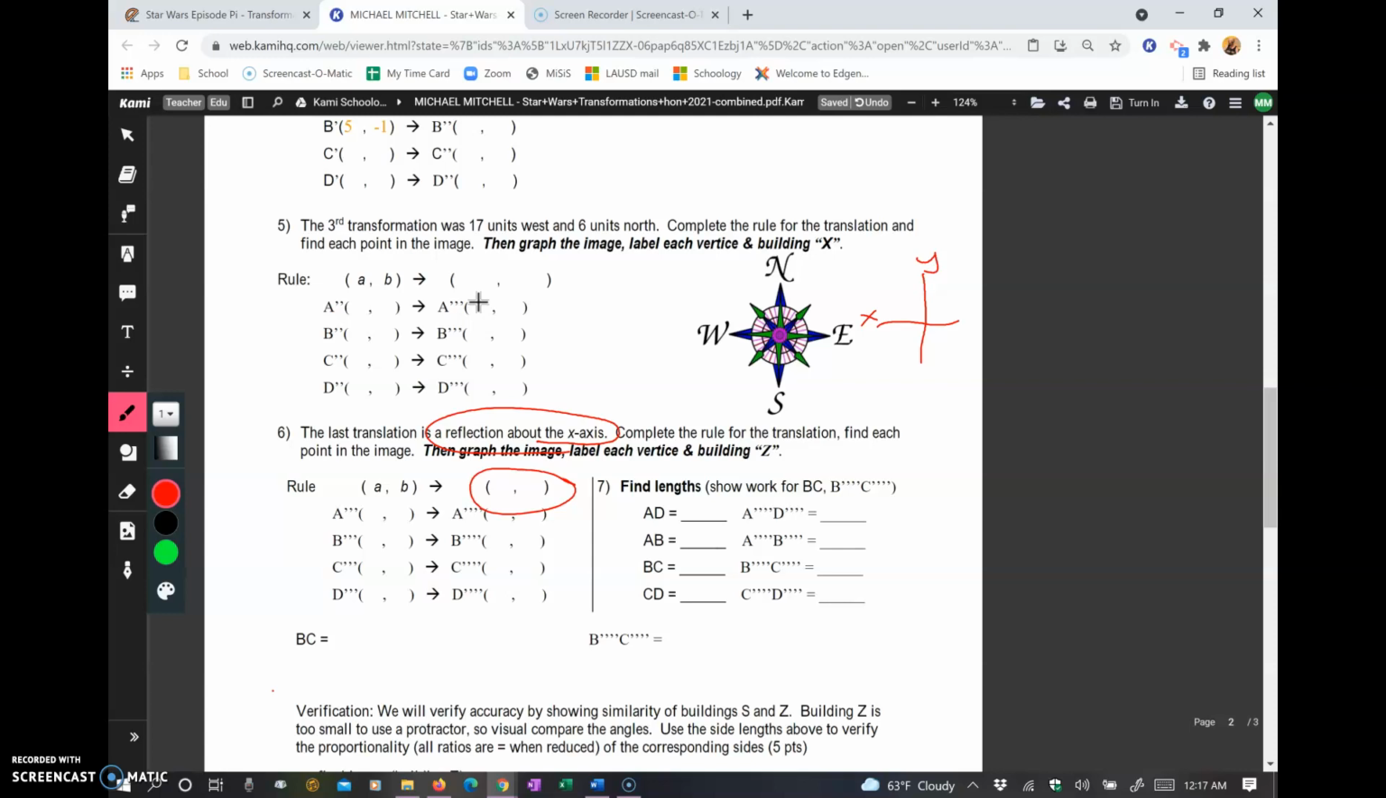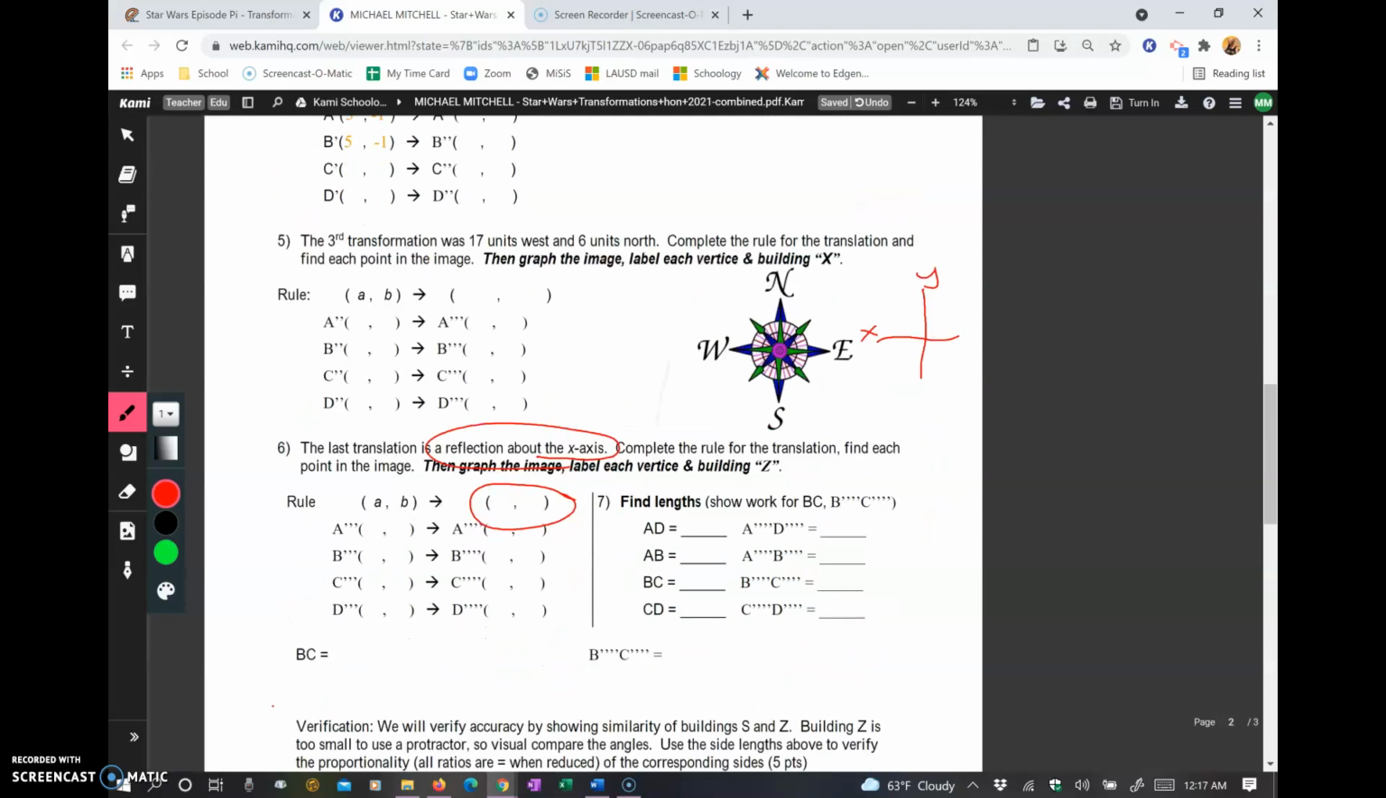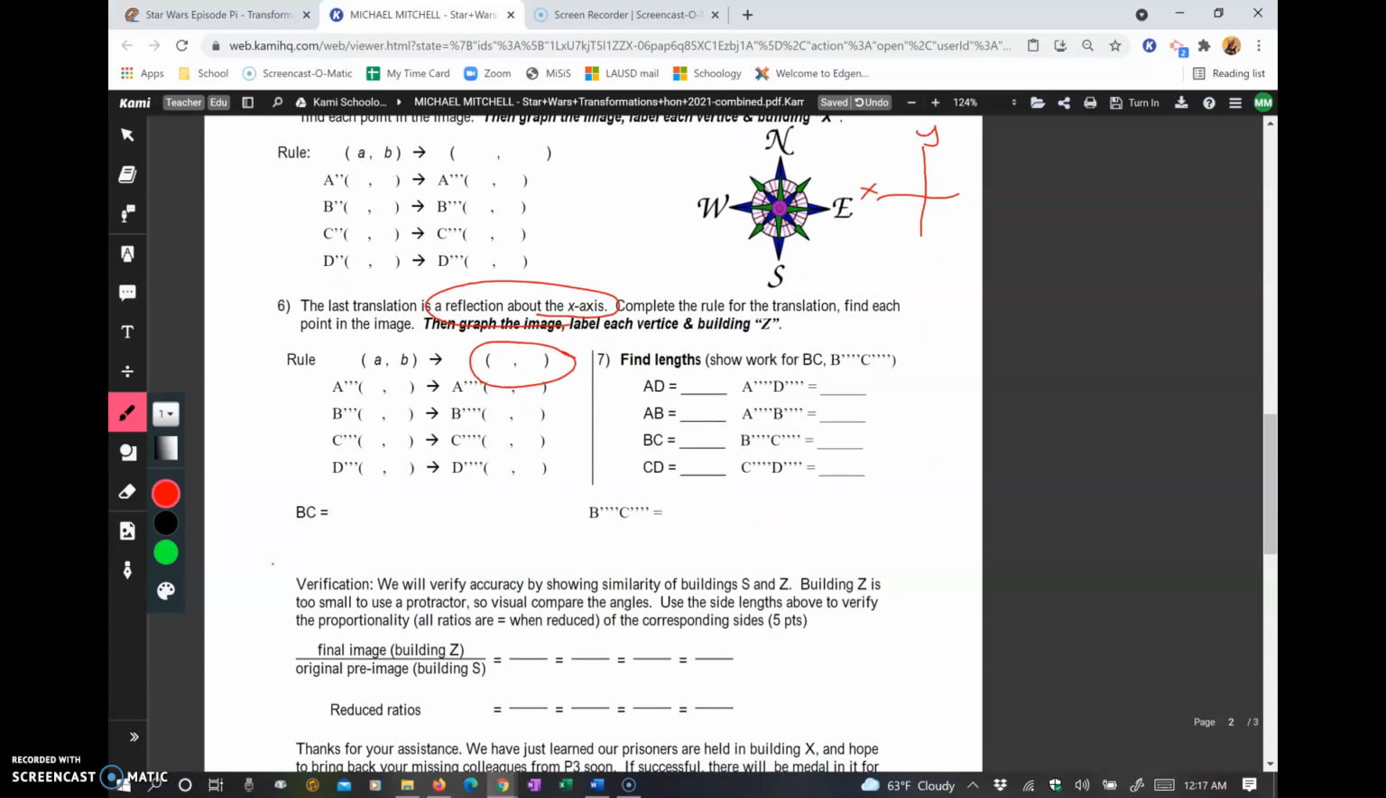Fill in your points, follow the rule, get your new points, go in there, graph them, make sure it's a different color, label the buildings, same thing, I forgot to mention it, graph it, label the points. Make sure you're using the triple primes. Make sure you're using the double primes when you're putting those on there. If you get those wrong, you're going to lose points, so don't miss those.